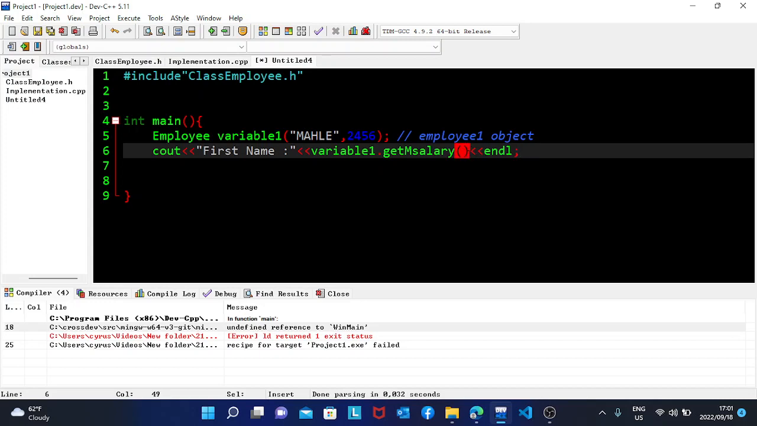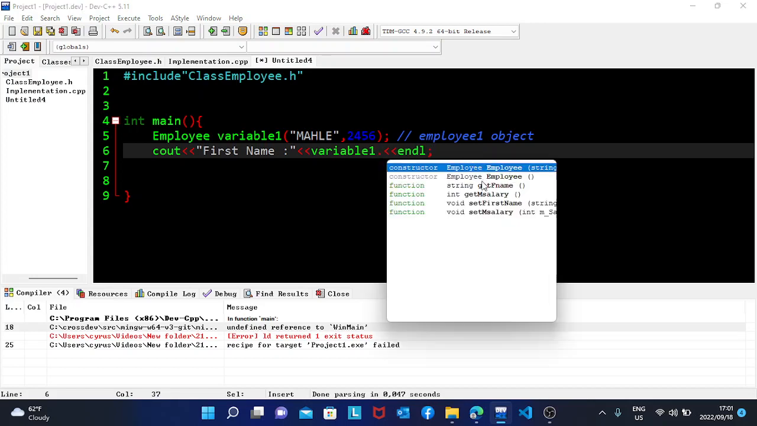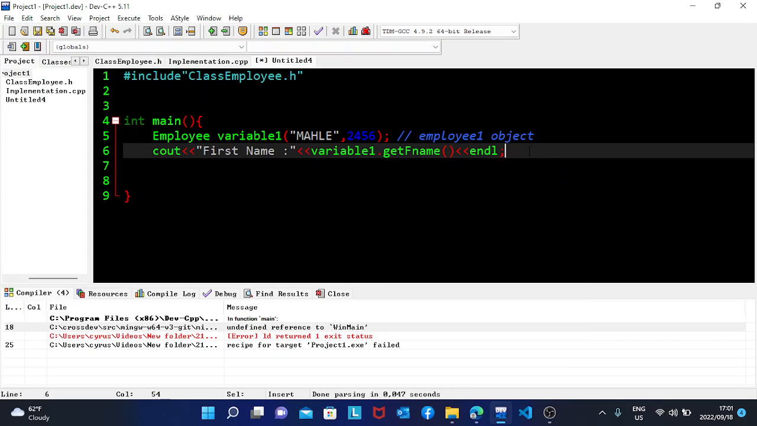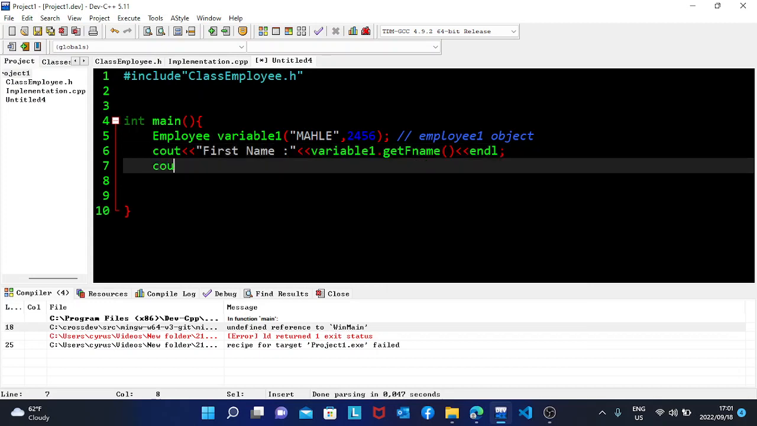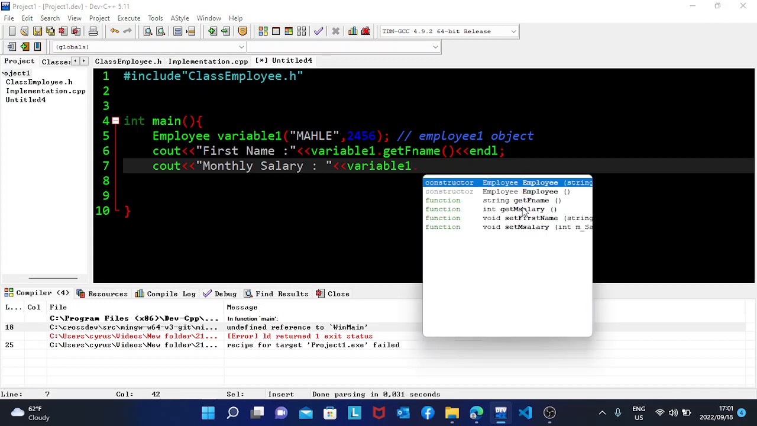But I wanted the first name again. I wanted first name, so get first name and get monthly salary. So I'll just say dot get first name. Now you get first name. Then say out then the monthly salary. Monthly salary is going to be again variable 1 dot monthly salary.